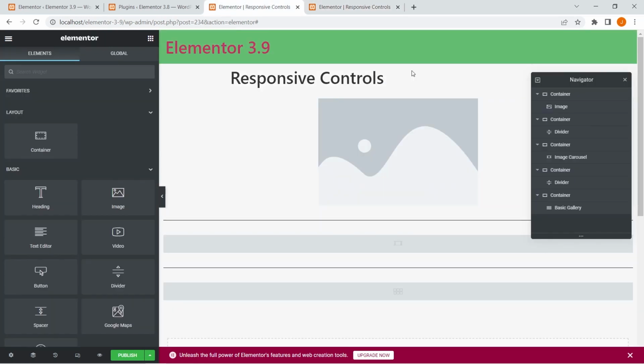Now the next set of widgets to which the responsive controls have been added are the image carousel and the basic gallery widget. In this, the responsive controls have been added to the caption alignment. Now you will have to keep in mind that in some of these widgets you will have to enable the captions in order to see this option.